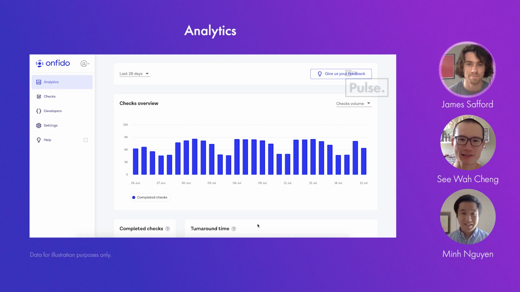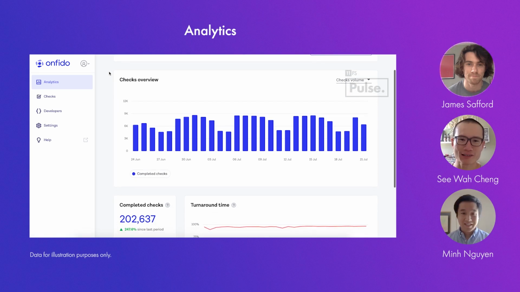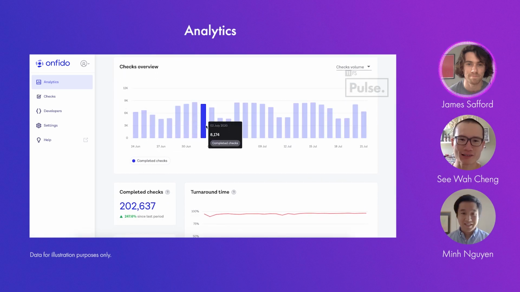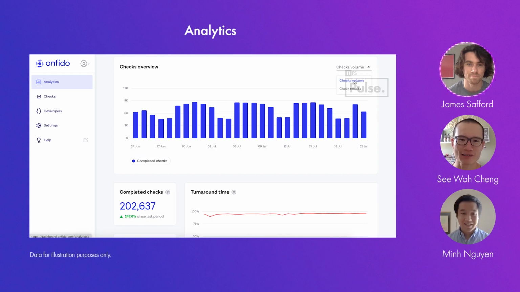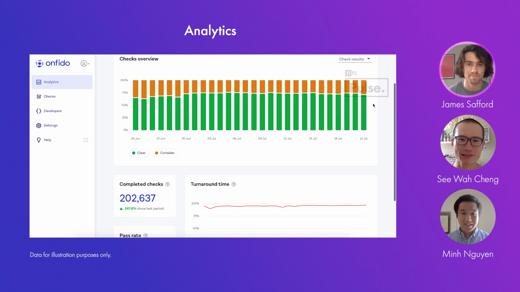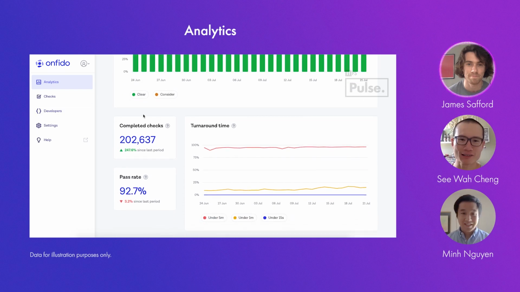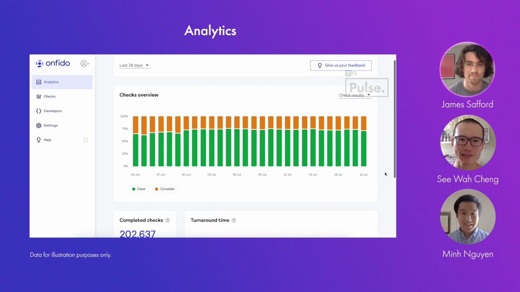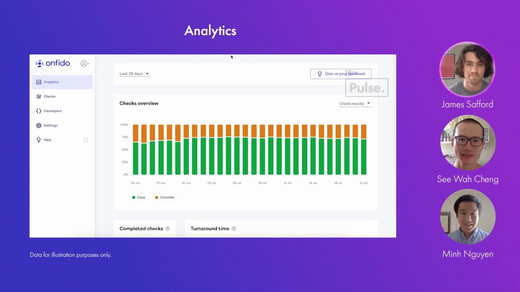So we mentioned here that there is an analytics set of tools available. Really nice panel view here with some nice tooltips and a good range of customization and change there. We also have some other options below there, so pass rate, completed checks, and then the turnaround rate here, which goes in 3 or 4 different measurables.